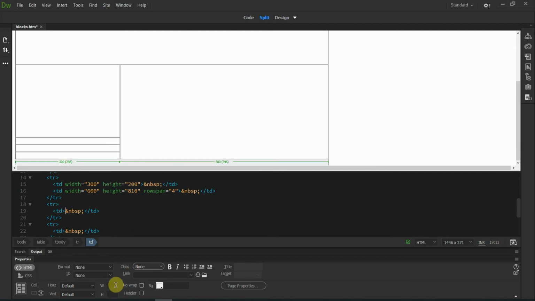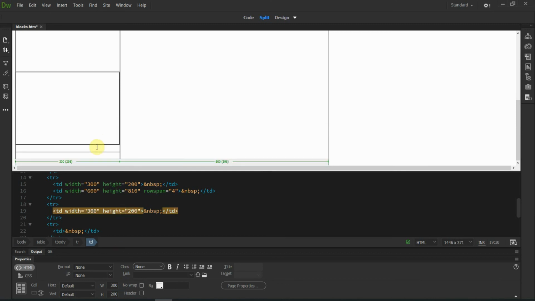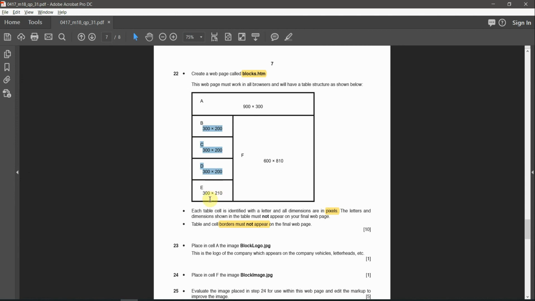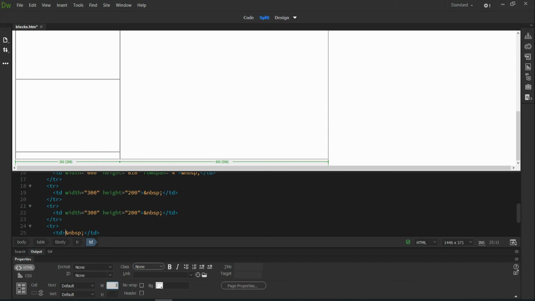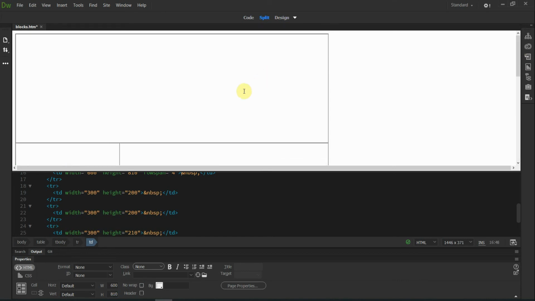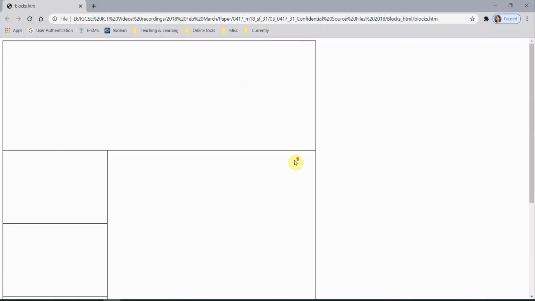Go to the next one. 300, 200. Go to the another one. Again 300. Oops, nope. And the last one is 300 and the height is 210. Okay, as you can see here, it's starting to be seen. Let's save it. Let's go to our page and run it here, and we can start to see the structure of the table.